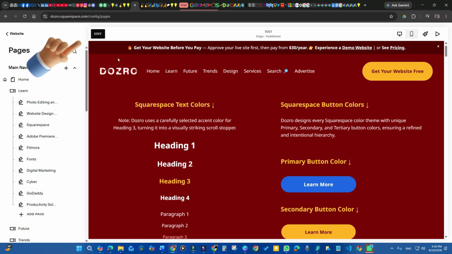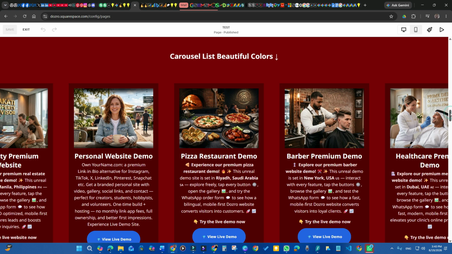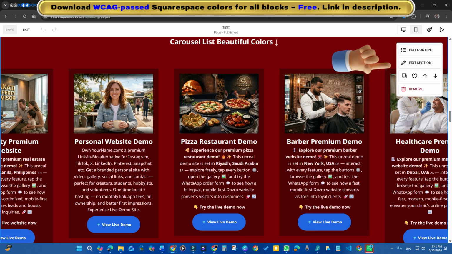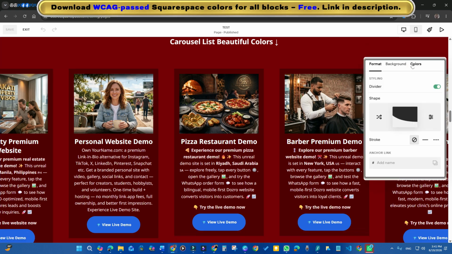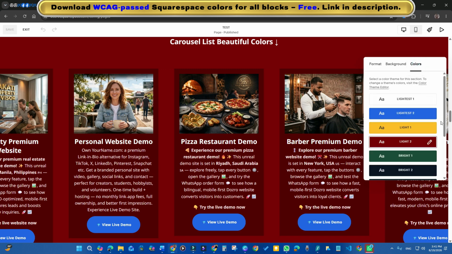To change carousel list colors, open your page in the Squarespace editor and click Edit in the top left corner. Hover over on top right of section and click Edit section. In the pop-up panel, click on the Colors tab. Select and apply one of the 10 available color themes.